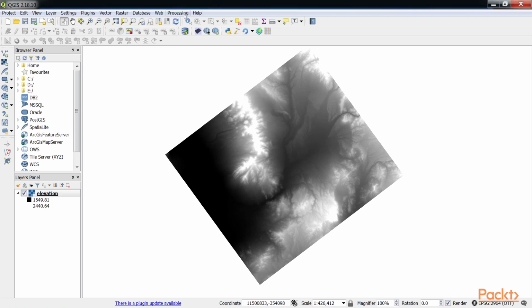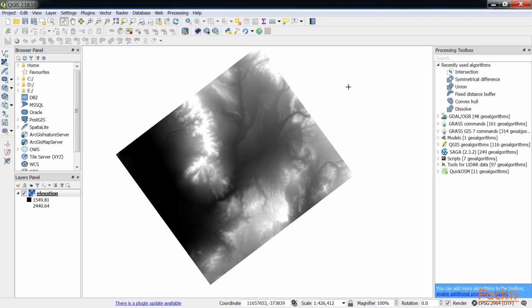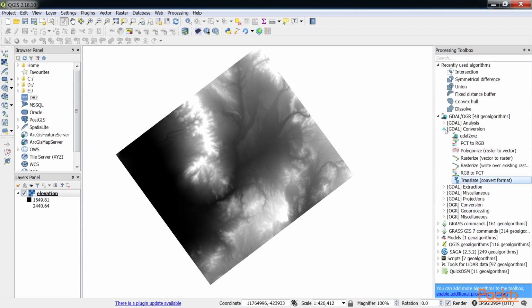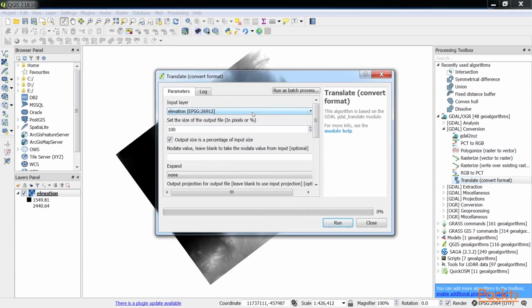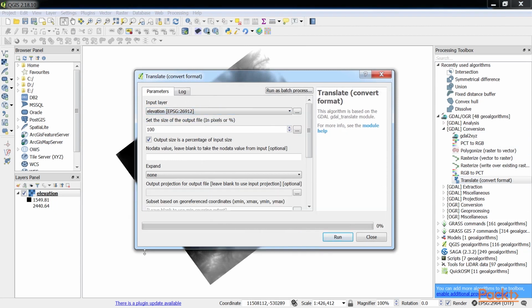Open the Processing Toolbox. Switch to the Advanced view. Locate the tool by navigating to GDAL/OGR, Conversion, and Translate. Select the input layer. Here it is already loaded as Elevation. For a specific output resolution, enter the number in the Set the Size of the Output File box. To change the resolution by a percentage, click on the Output Size is a Percentage of Input Size box.